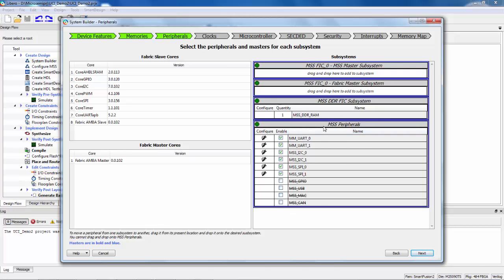And here in the peripherals page, on the right side, down below, we have MSS Peripherals. And this is where I can go in and I can enable or disable some of the MSS peripherals using this checkbox. You'll see that by default, some are enabled and some are disabled. Okay? I can disable ones I don't want to use, and I can enable ones that, if they're disabled, that I do want to use.